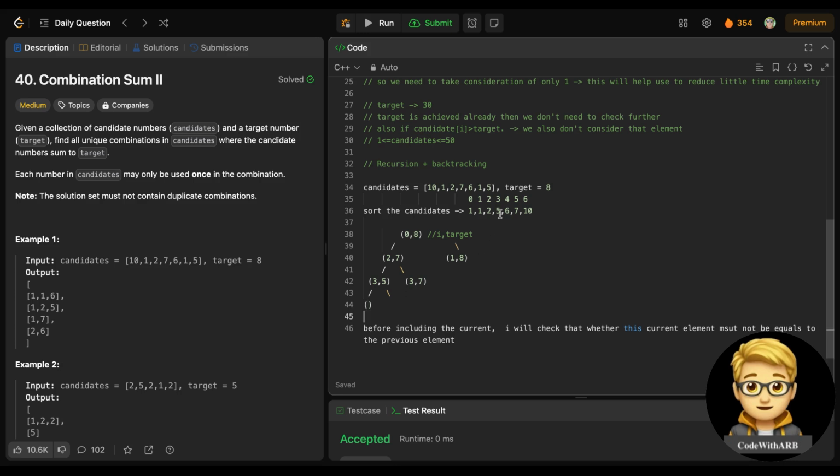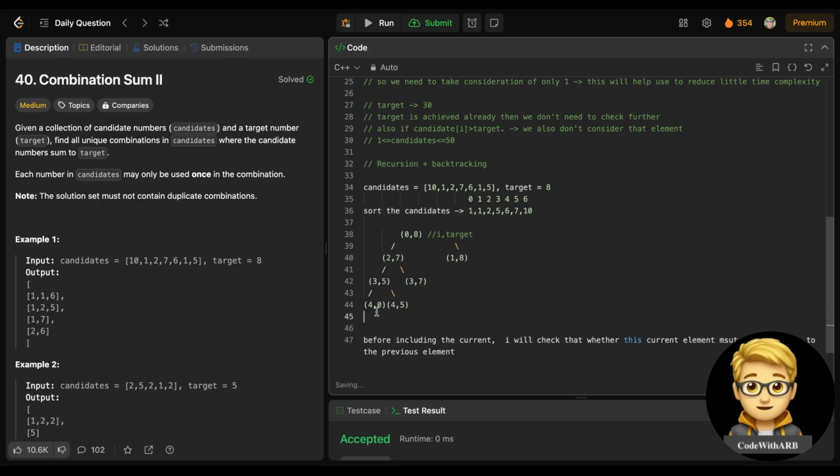So if I see this is a 5, if I include it, it will become index 4, and this becomes 0 because I have included it. And if I exclude it, this becomes 3 4, and this becomes 5, right? Now we have got a target 0, it means we have achieved some values, and what I have achieved is this 0, this 2, this 3, and this 4 index values.